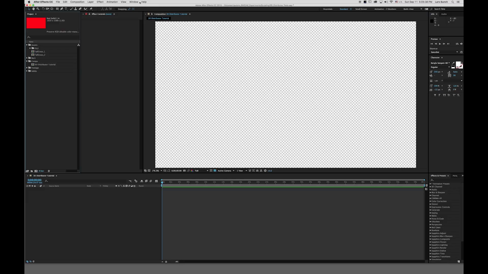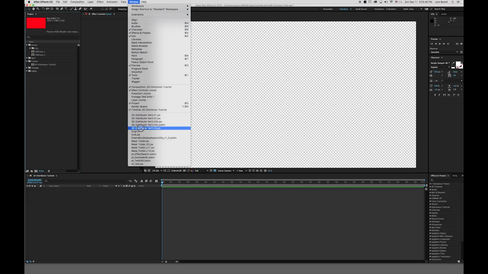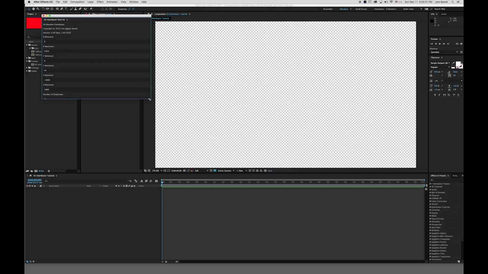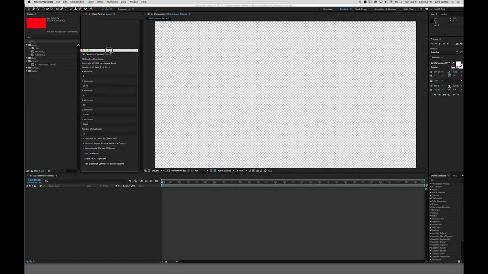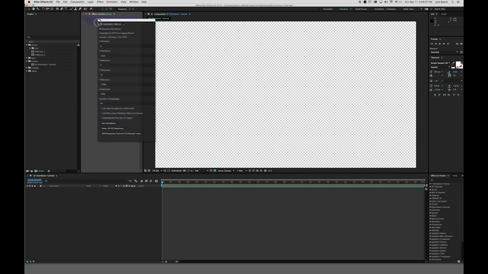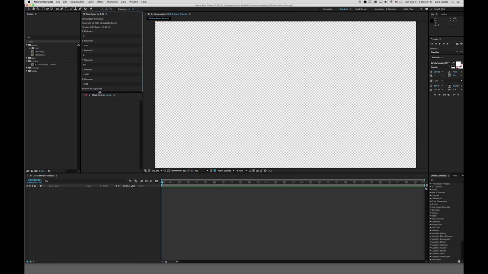So first of all, let's load up the distributor. In this case, the version I'm using is 0.03. It's a pre-production version, but it's coming along. So there it is. This is more or less the full interface of the thing, and why don't we just dock it into our effects controls. This will probably give me heartburn at some point, but there it is.